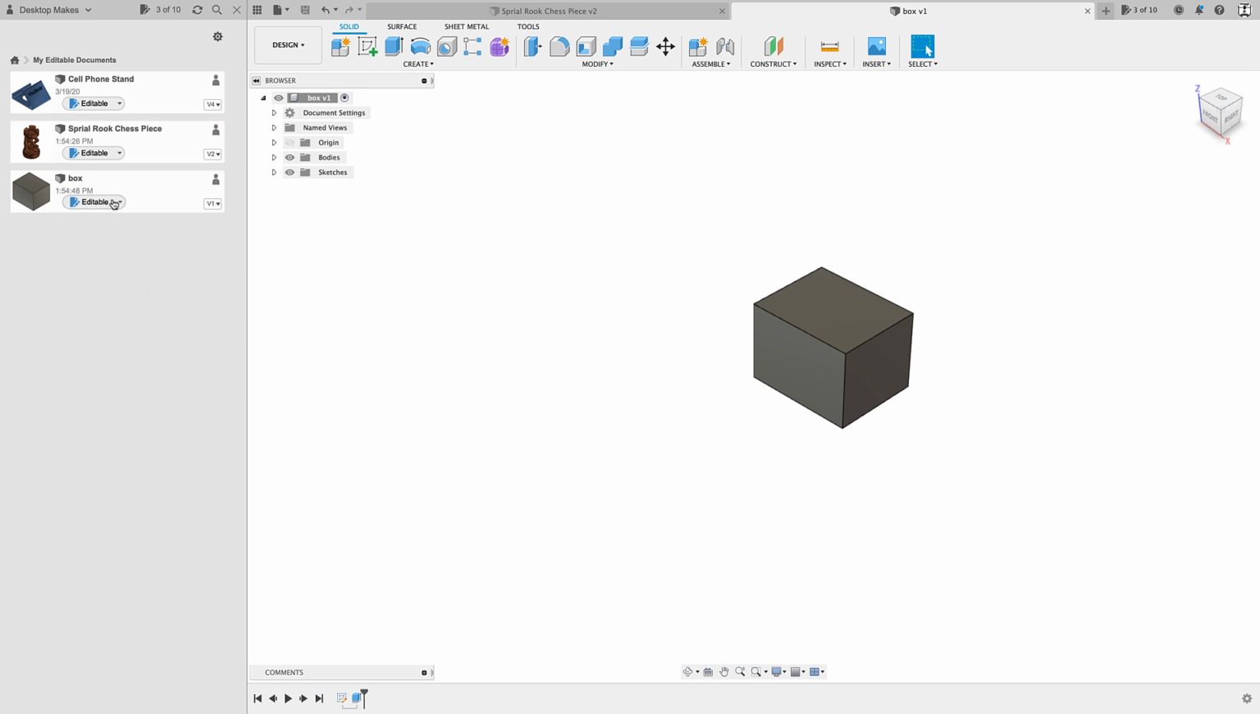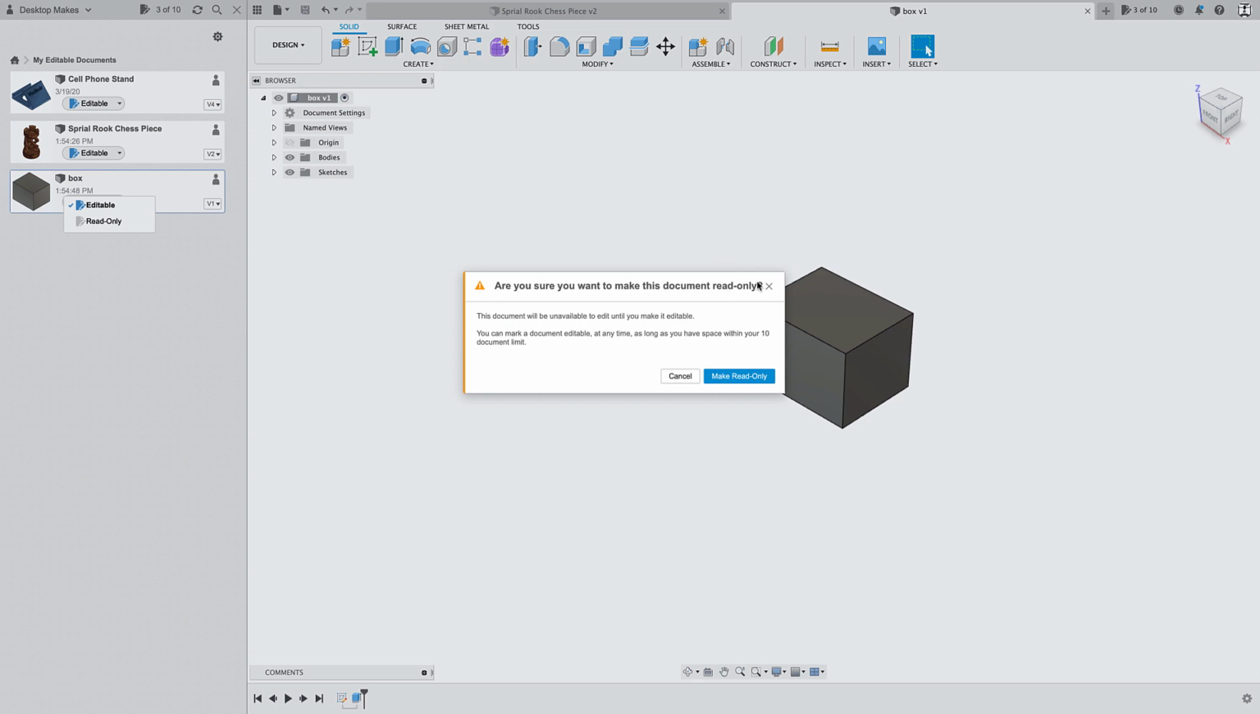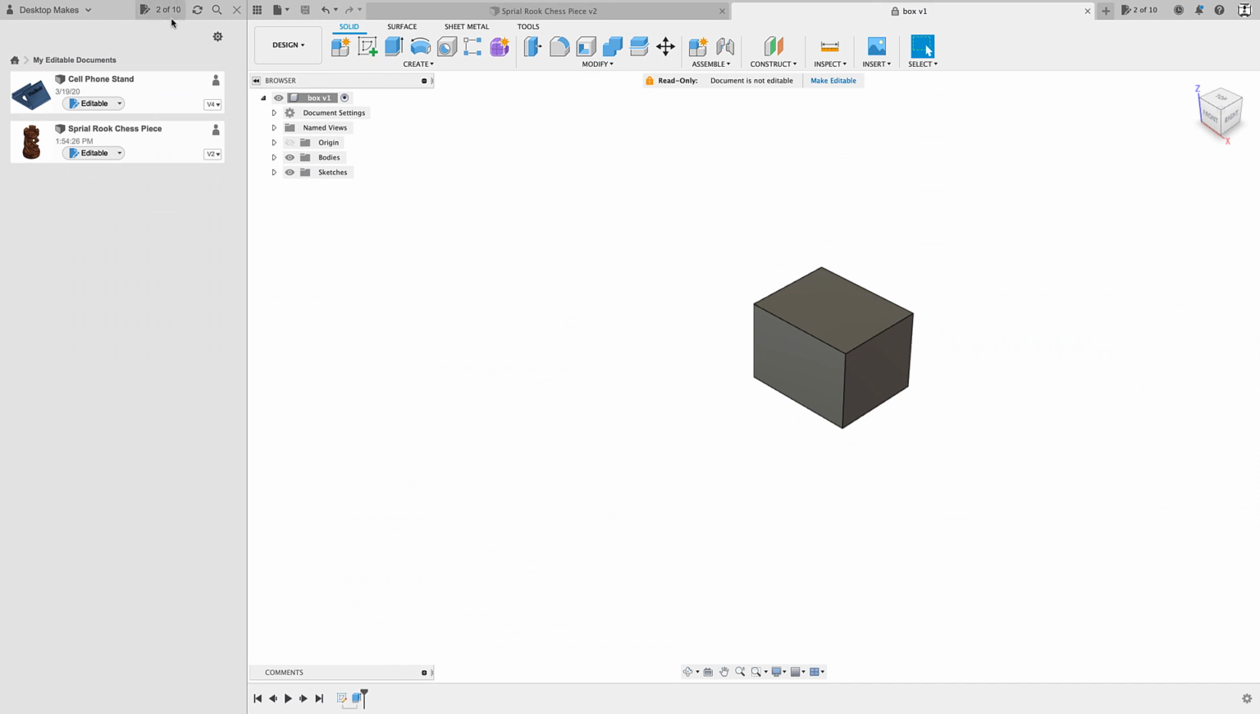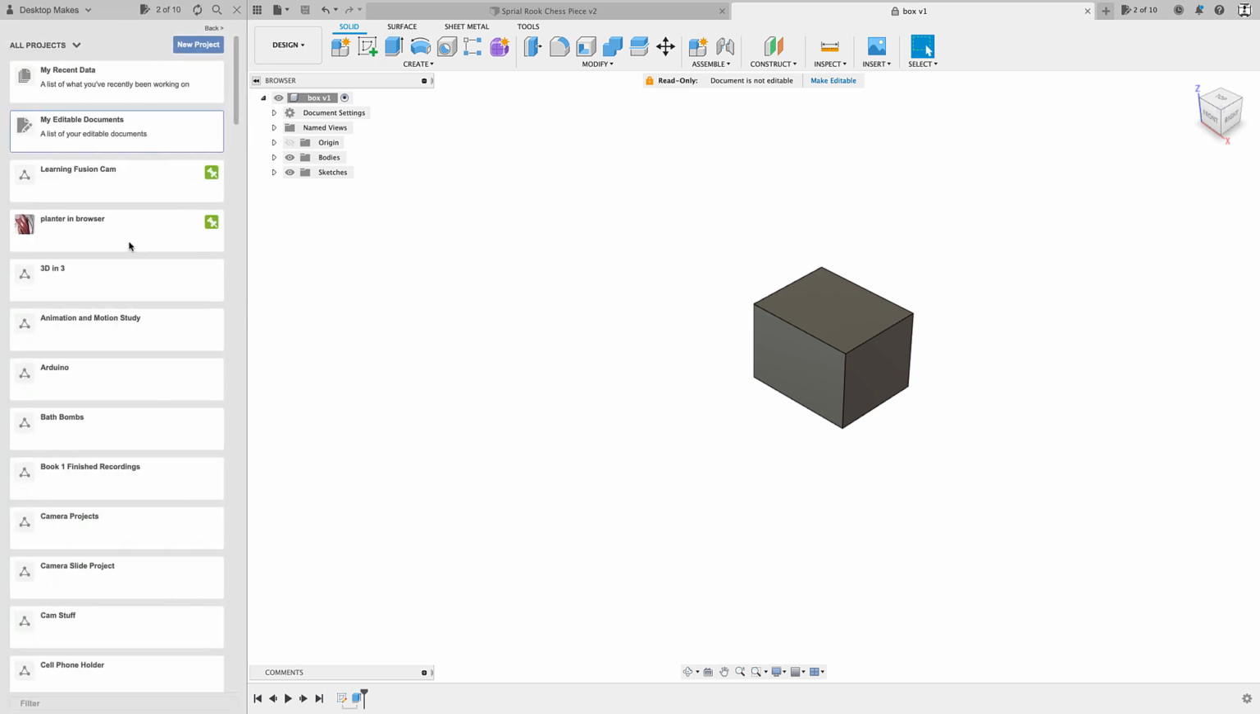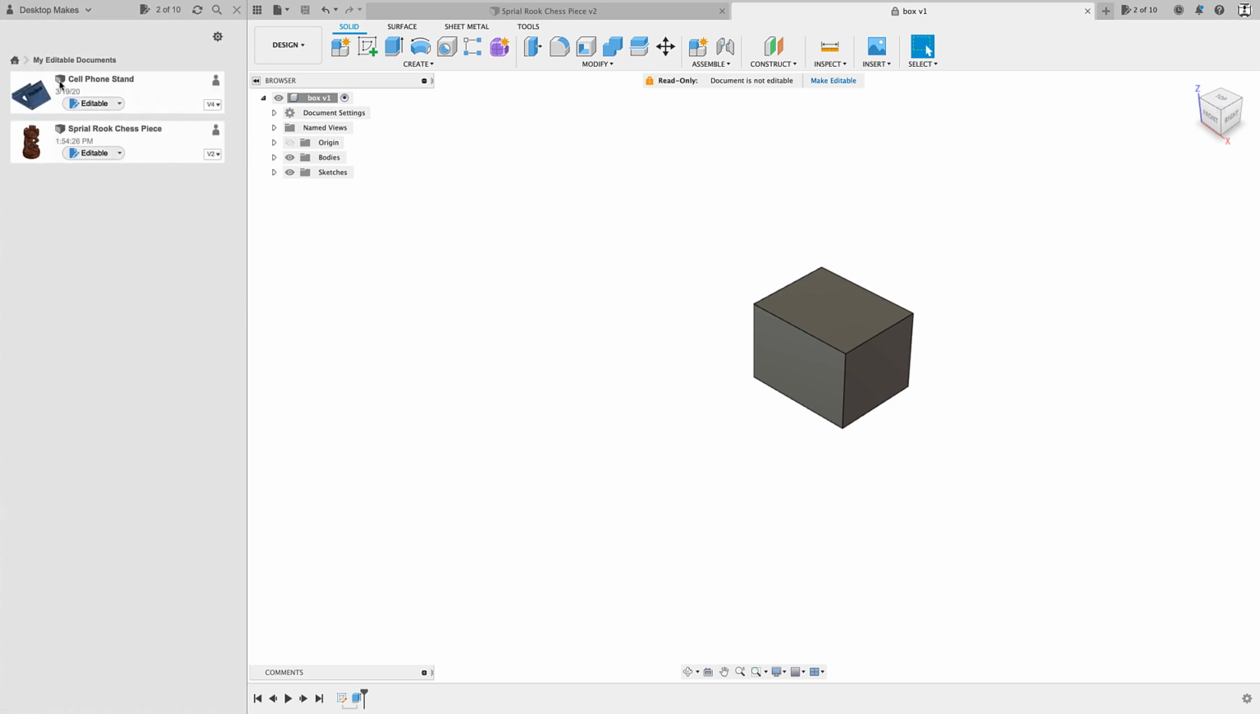So let's say I'm done with this box. I don't want to make any more changes. I can simply change the designation to read only and watch over here. It says 3 of 10. I'll go read only. I'll get this message that says, "Are you sure you want to make this read only?" I'm going to say yes or make read only. And now I'm back down to 2 of 10. Okay, so that's all straightforward, and I really like that they made this sort of quick filter here that you can just quickly access all your editable documents. That's going to make it so much easier to just come in and manage this.